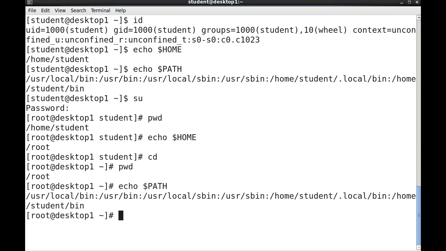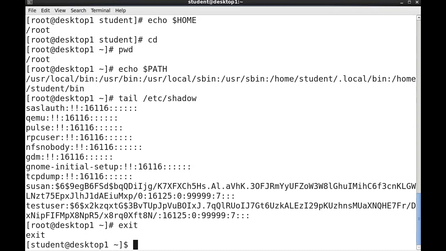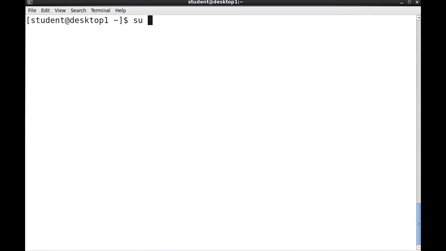The PATH variable has not been changed. If I look at its output here, I see references to /home/student. So I've switched to root and I have the privilege to access files such as looking at /etc/shadow. But I do not have the complete environment and I may be missing some scripts that have been written specifically for the root account. I'll exit the shell and let's come in again, this time using the dash.